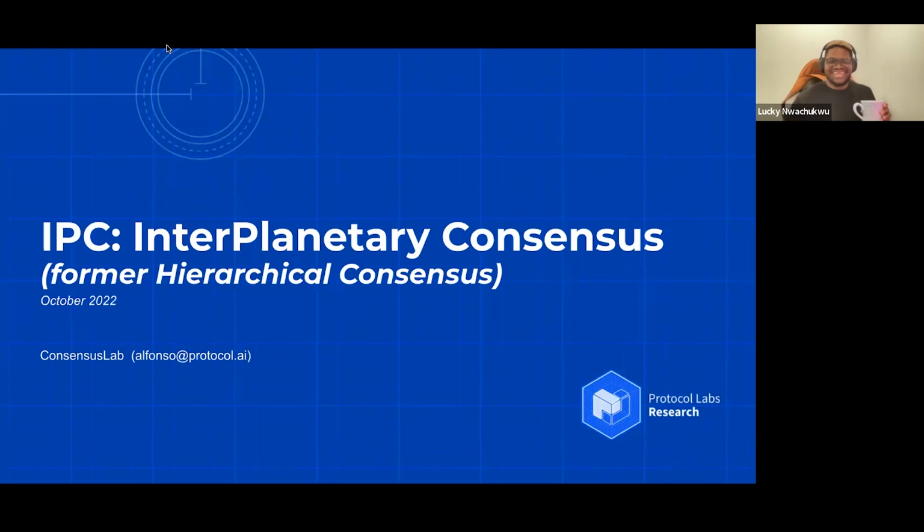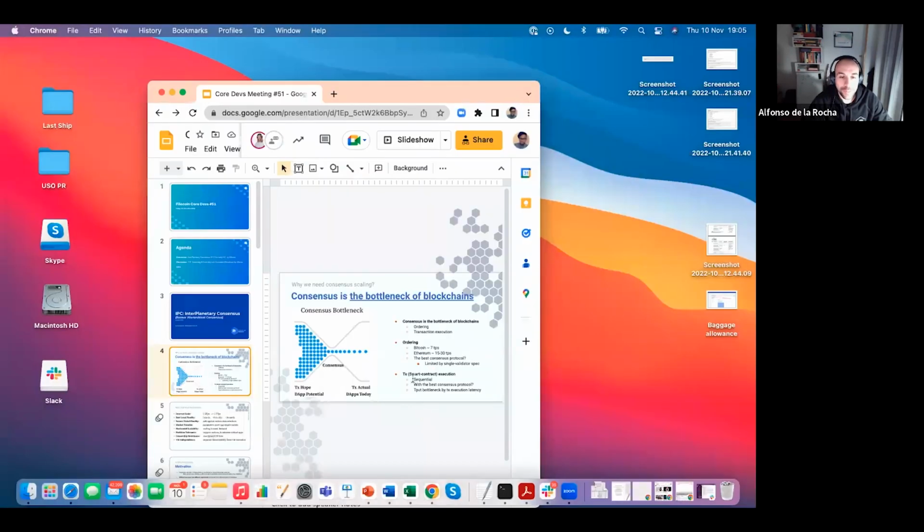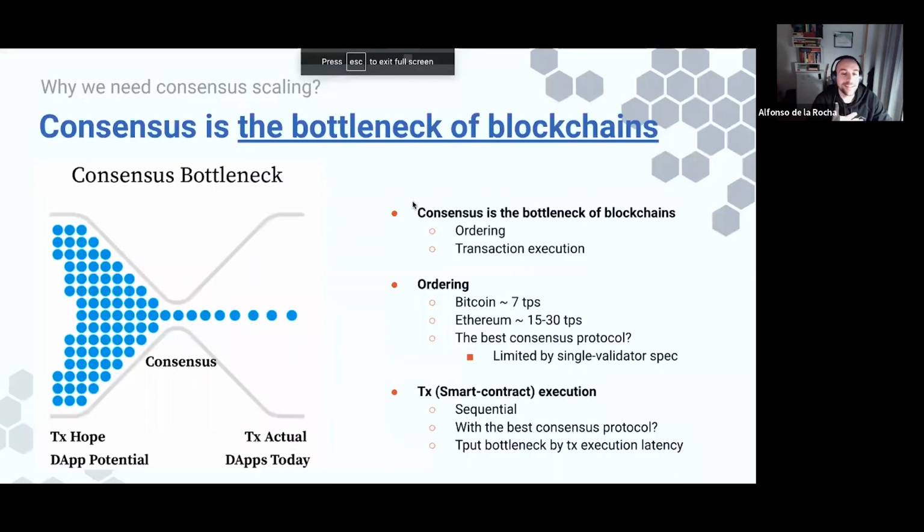Perfect. Cool. Okay, so today what I want to present is the Interplanetary Consensus, or Hierarchical Consensus, which is a project that was a research project for the past year at Consensus Lab, and now we're starting to feel comfortable to deploy it over the Filecoin network. We wanted to start socializing the design and sharing with everyone what we're trying to build, get as much feedback from all of you, and start discussing what the key points of the design are.